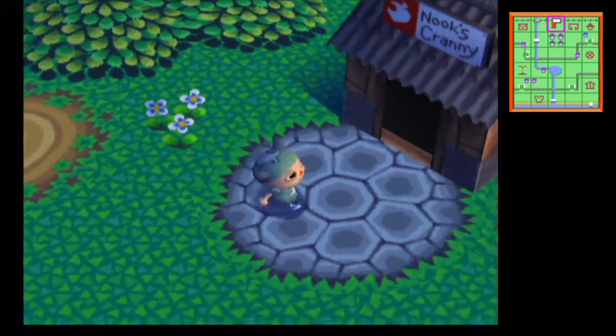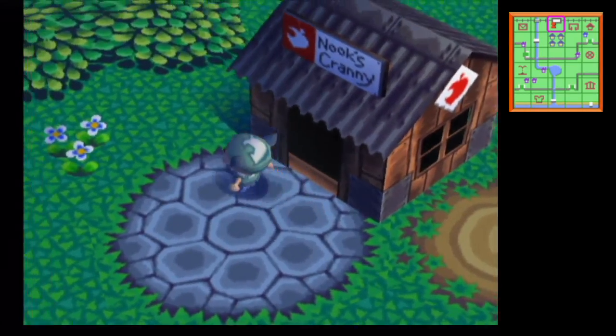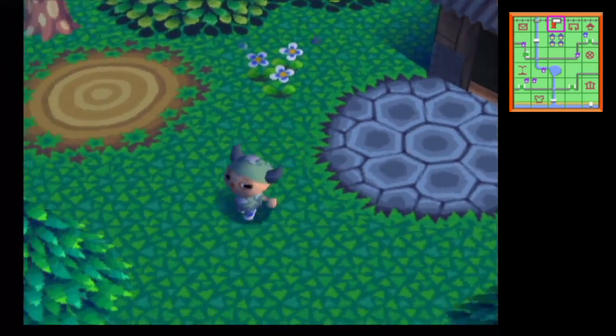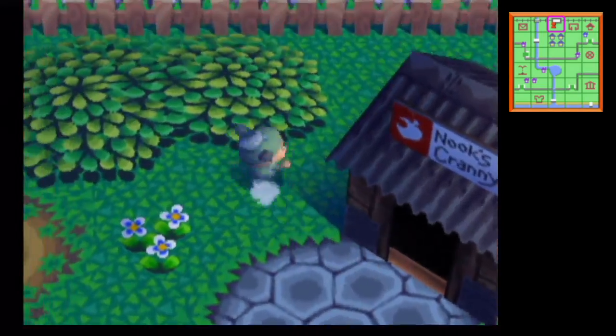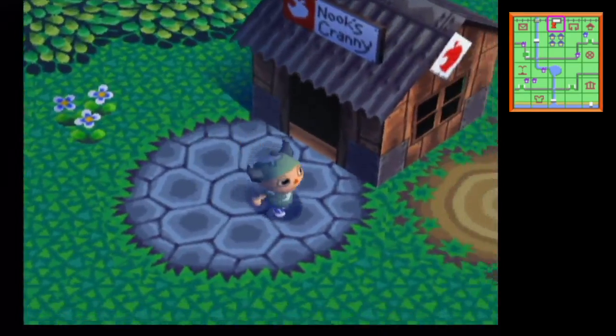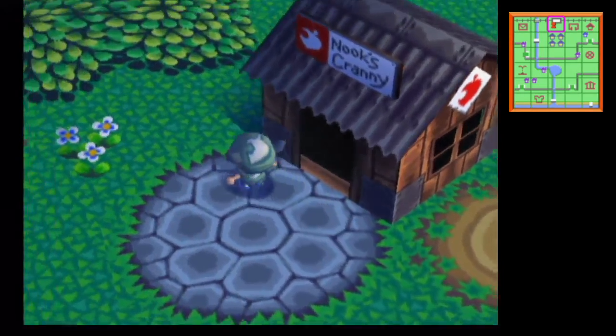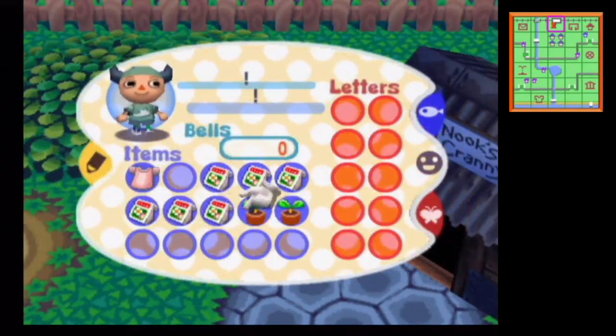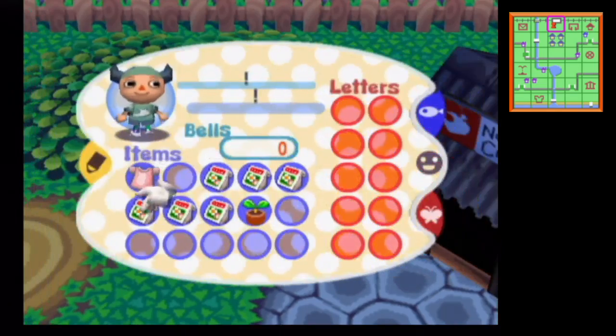And I like to get the trees here, because when the trees grow, you don't want them blocking down here, and vice versa if you have a Nooks that's facing the right. So I like to get the trees first on a Nooks like this.